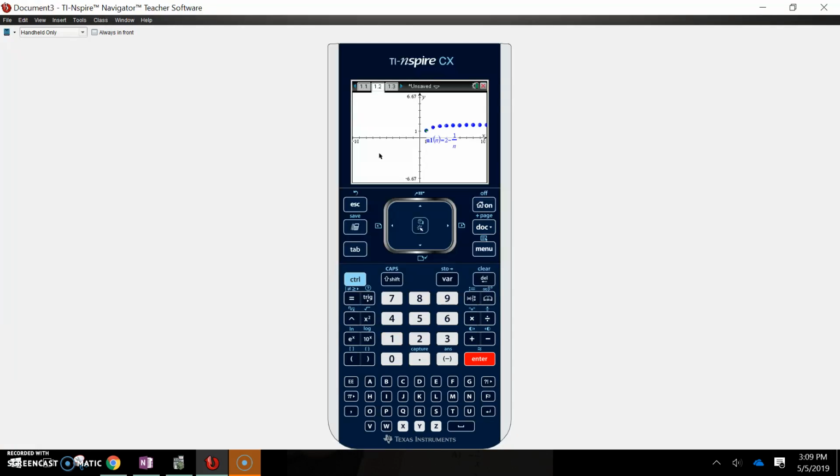So those are the 2 ways you can do a sequence in both the 84 and the Inspire.